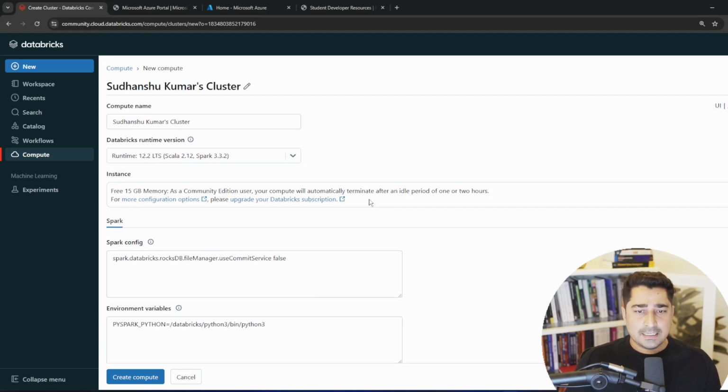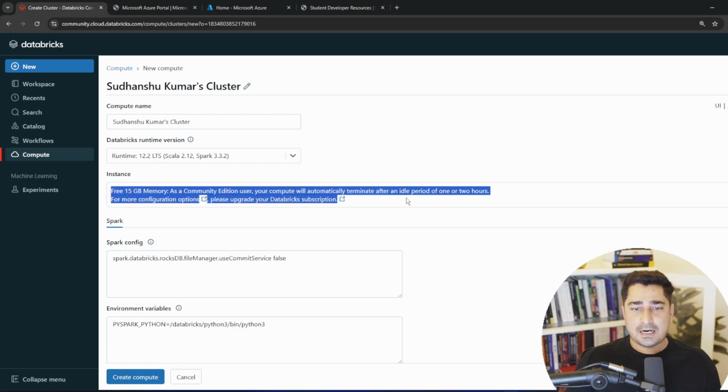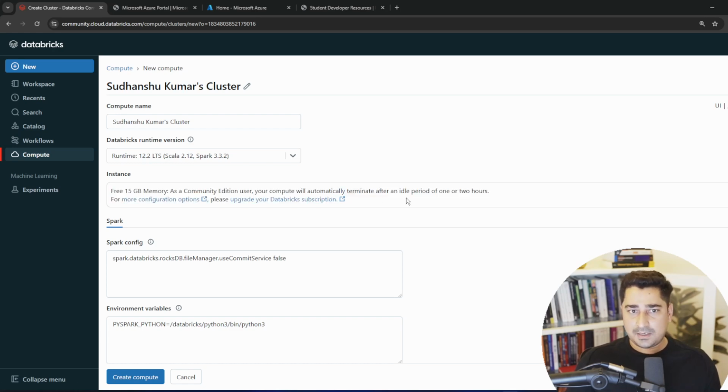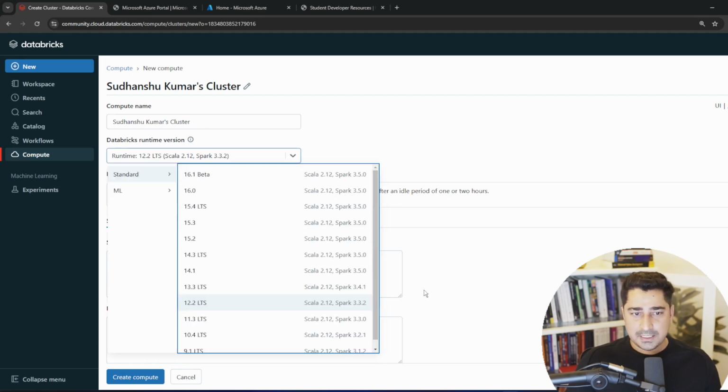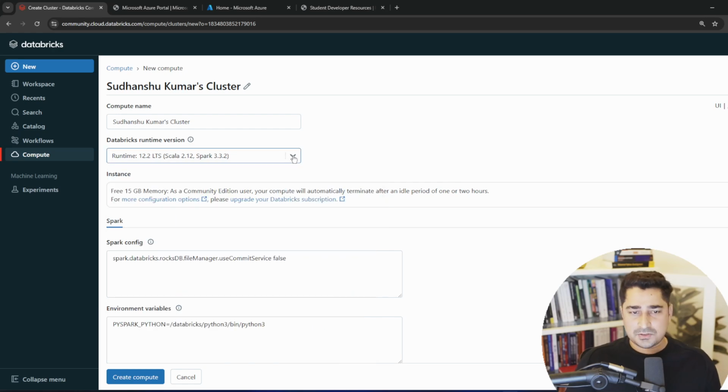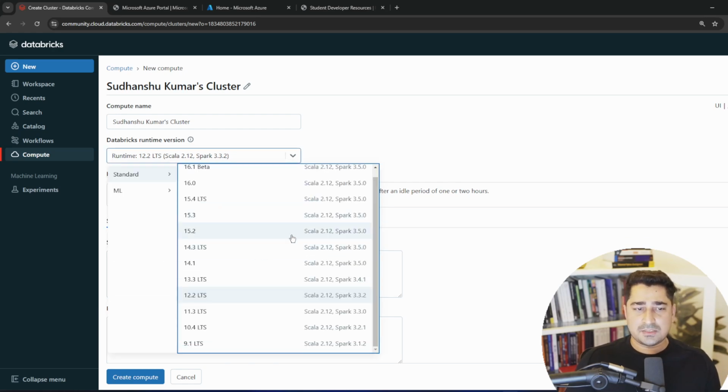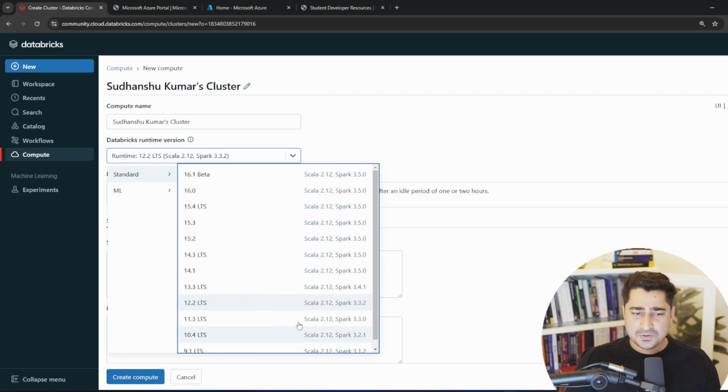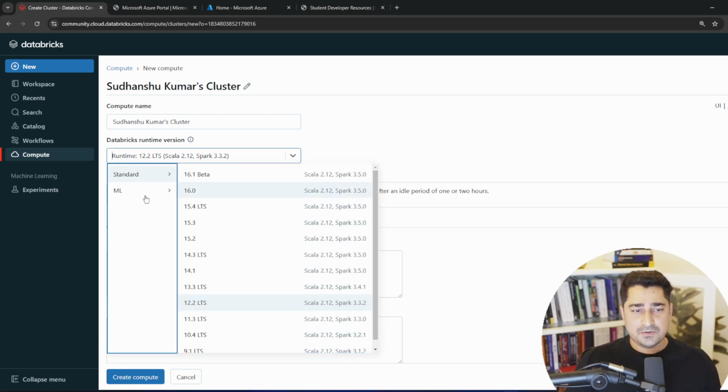Now, in a paid mode, let's suppose you attach with Azure or GCP or AWS, it is going to give you different kinds of features so that you can go and configure it. But in a free mode, it is just going to give you this much. So here you can select a runtime version. You can select an old one, or maybe the new one with LTS. Fine. Now you can even select ML.